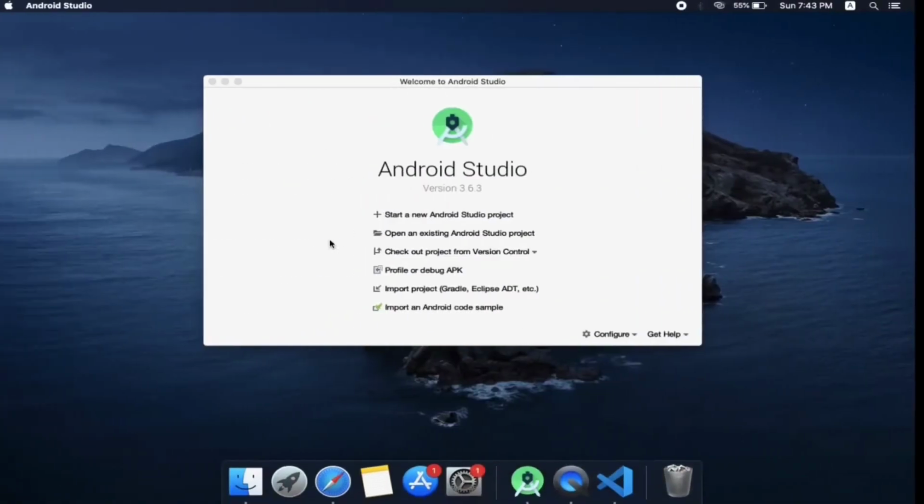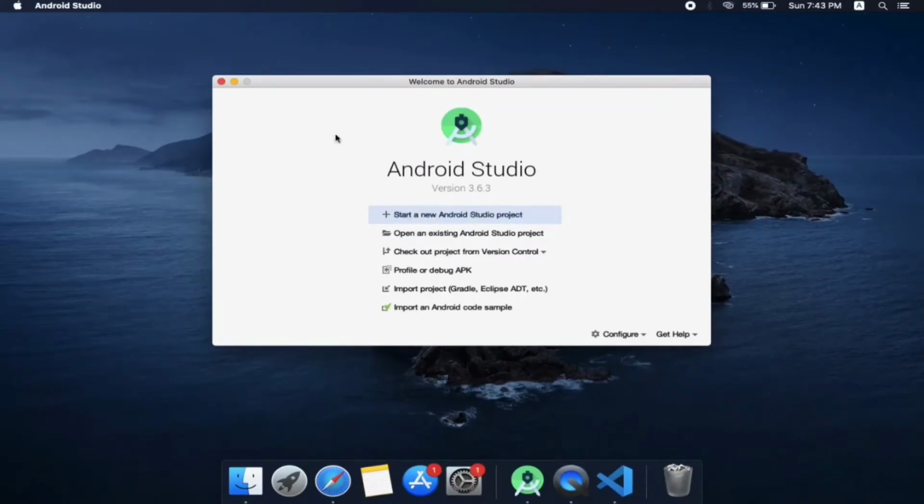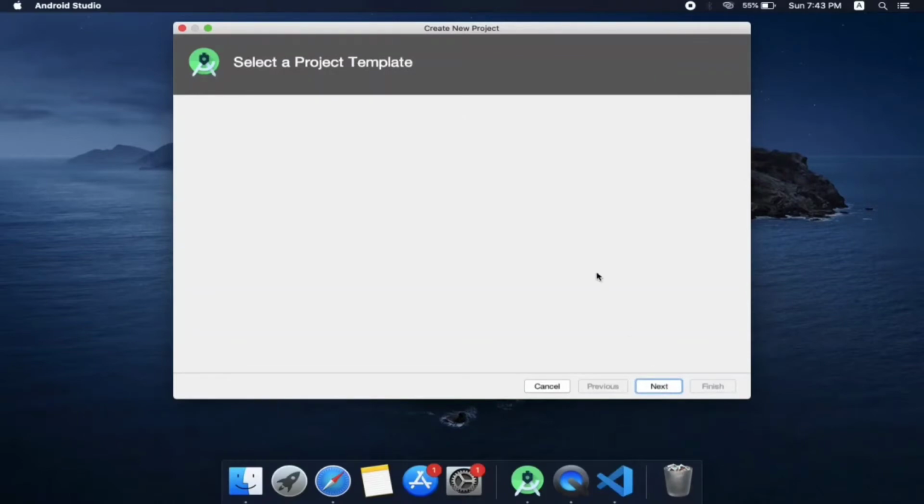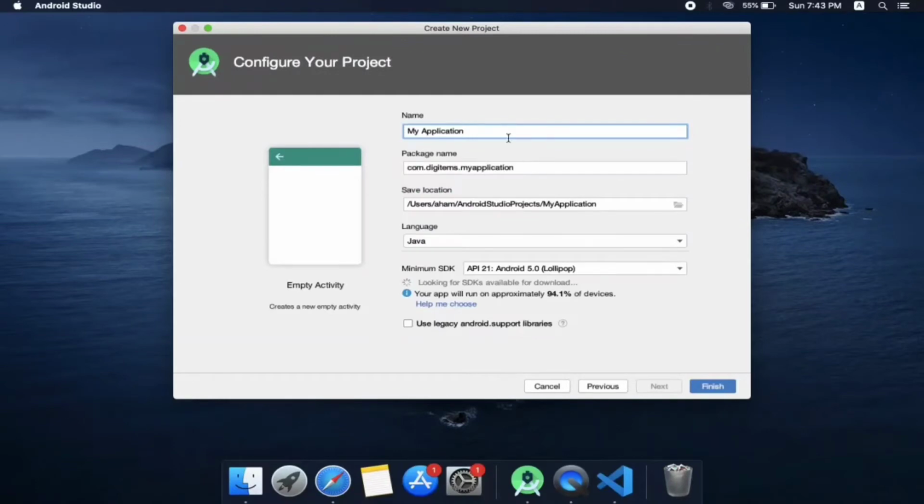So let's go to our Android Studio. Open your Android Studio, and click on start a new Android Studio project. Click on the empty activity. Once you are done, it should take you to next. You need to wait for a moment, and then give the name of the app.